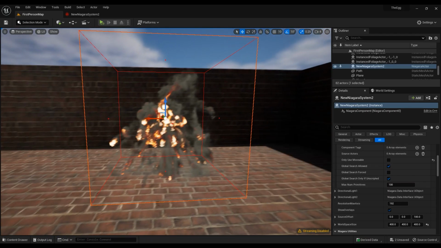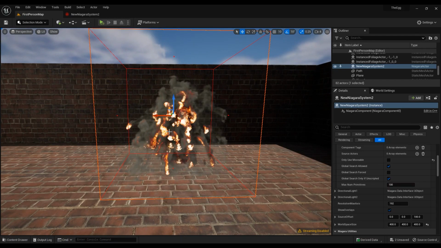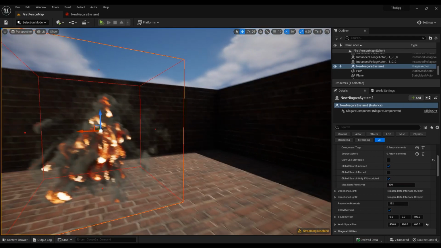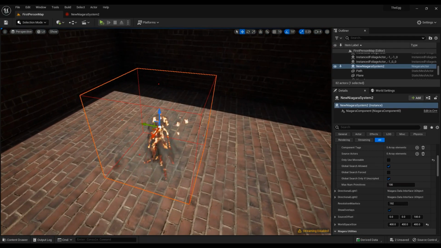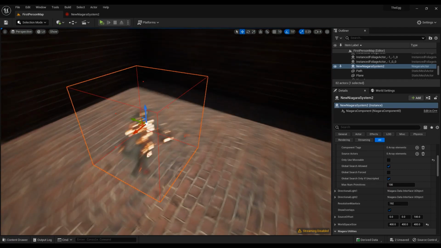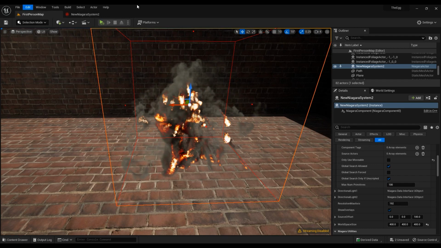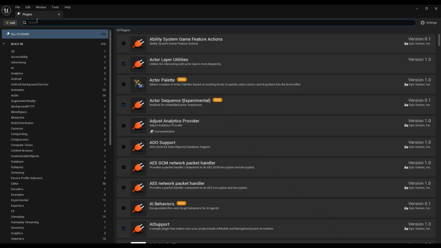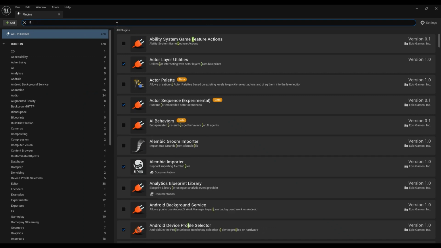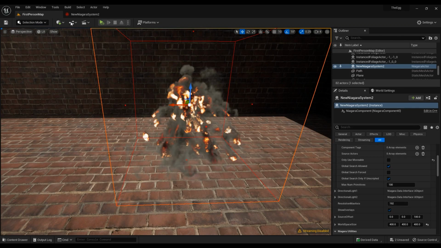Hey there, so in today's episode we're going to be talking about how to create a custom smoke or fire or whatever that is with your own particle system, or particle emitter in other words, inside Niagara Fluids. So if you haven't started working with the Niagara Fluids yet, go to your plugins and type in fluid, Niagara Fluids.